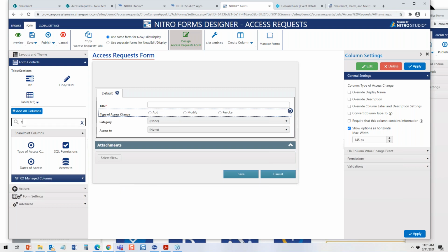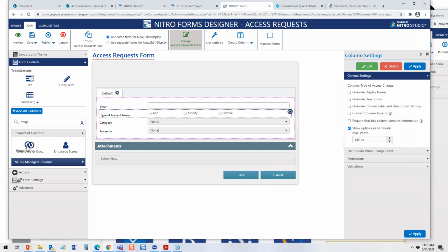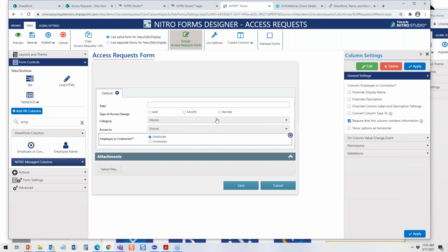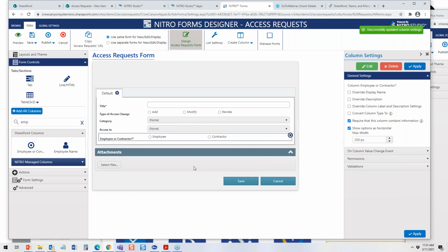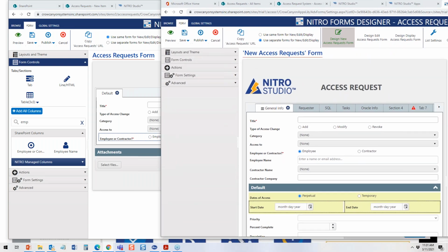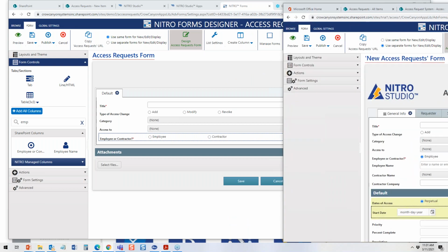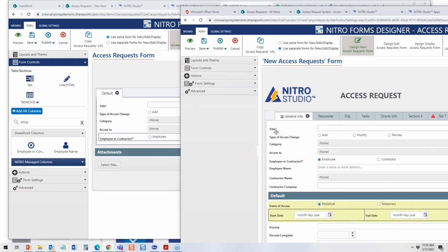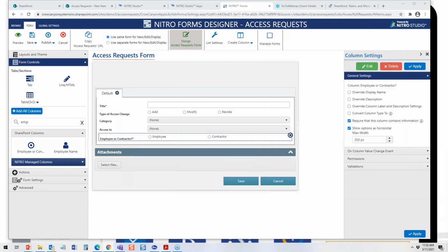Let me go here and do another little example. Employer or contractor. Again, we want to show those as horizontal, and you apply, and you end up with this look. See, now we're getting closer and closer to this one right here. So you see title, type of access, employer, contractor. So what's going to happen if I spent enough time with you guys?